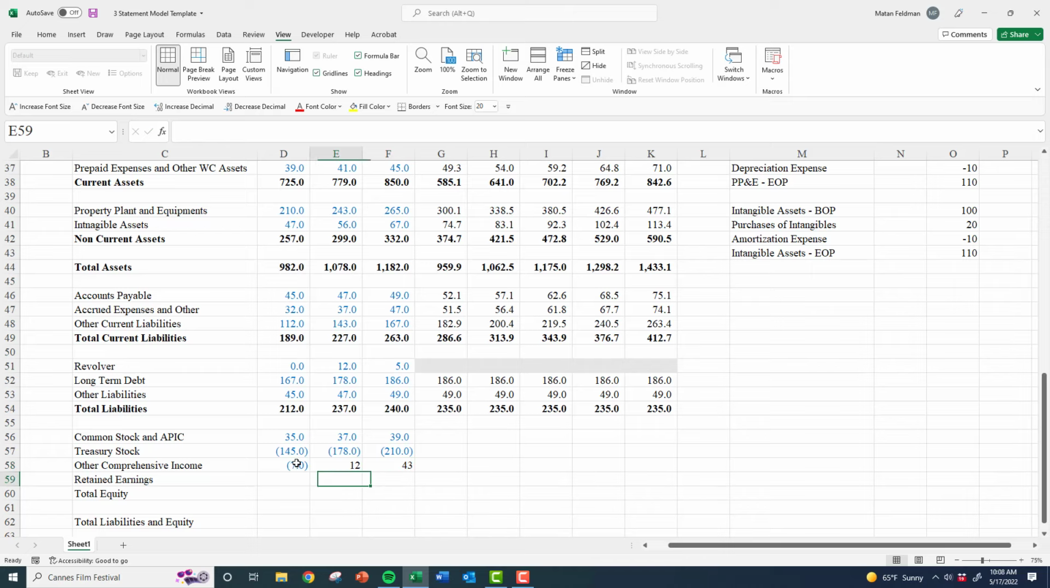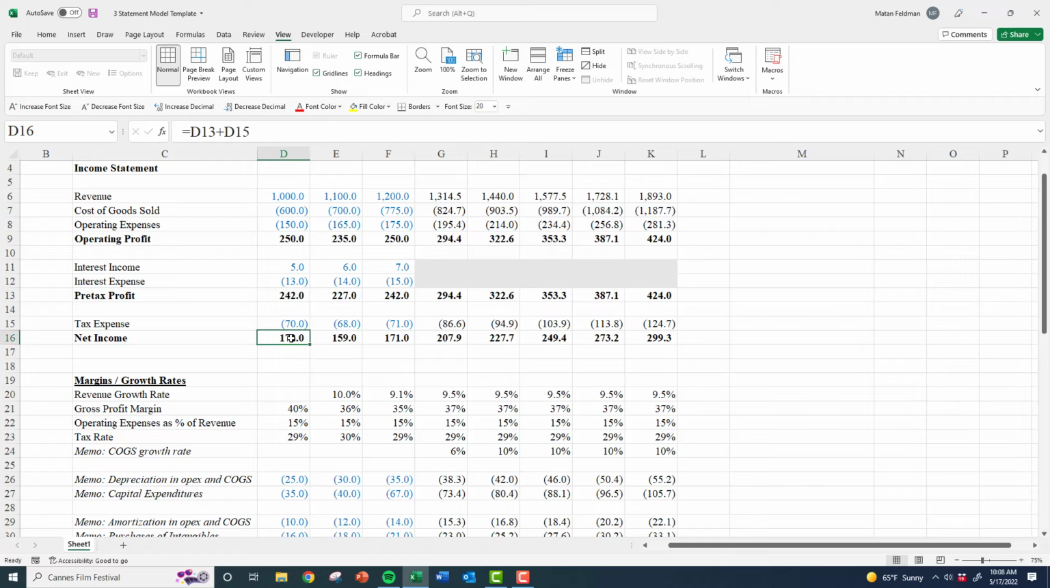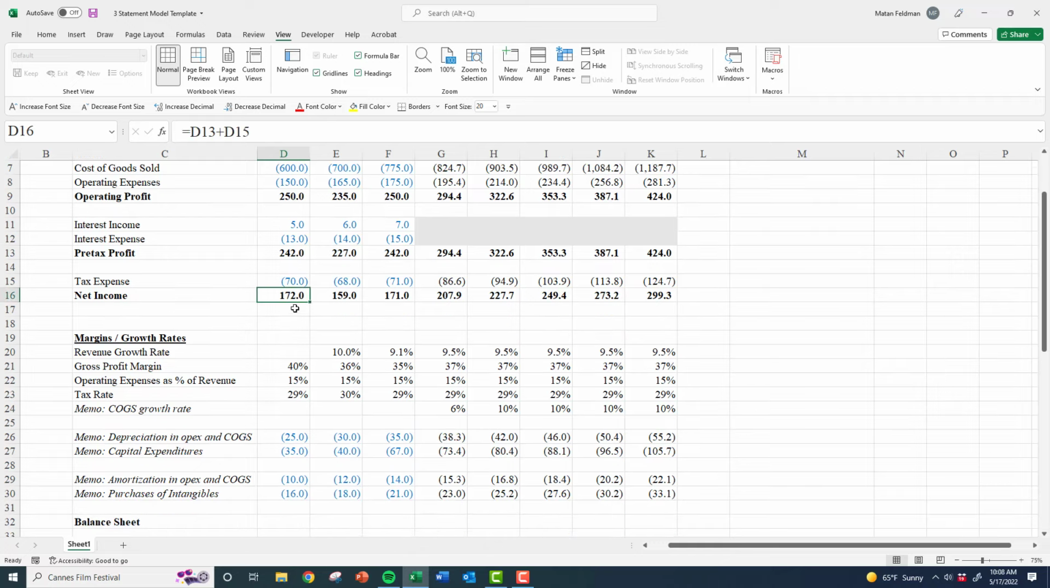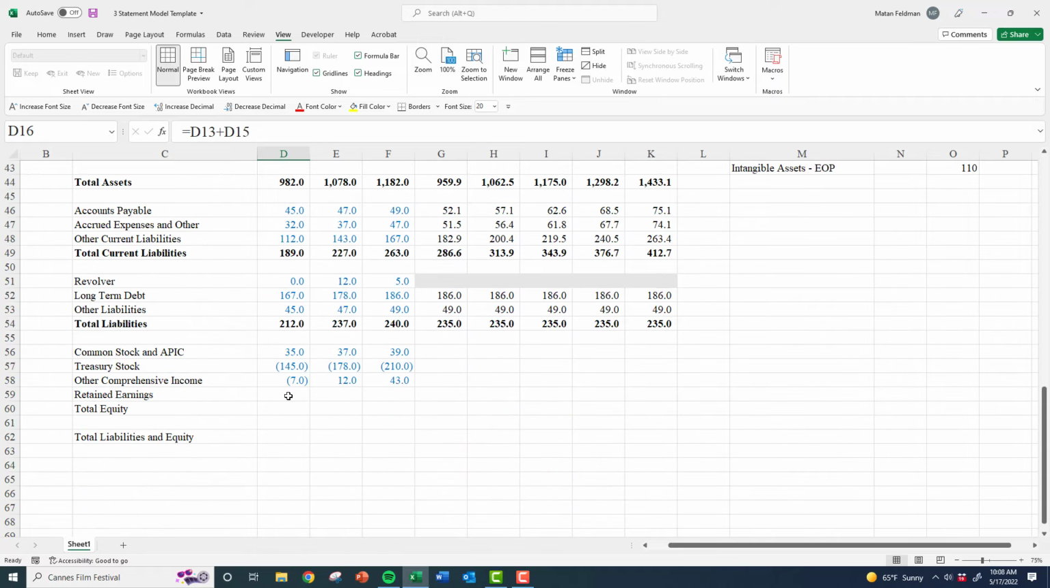And it is what it is. So we're just going to forecast that here. And then retained earnings is the sum total. For those of you who remember from our accounting class, it's really the sum total of all the net incomes ever achieved by this company up until this moment, right? So 172 is the last flow of all the net incomes ever achieved.